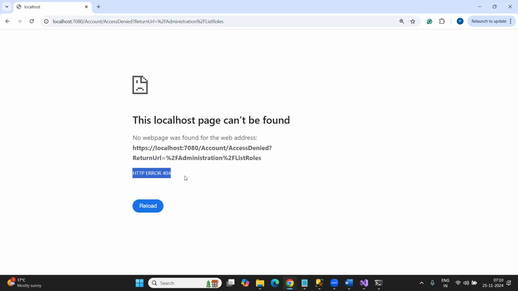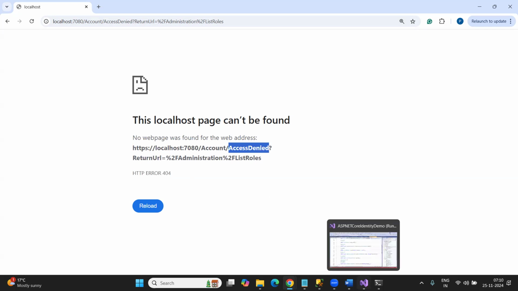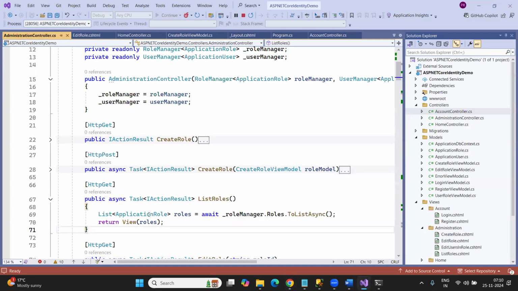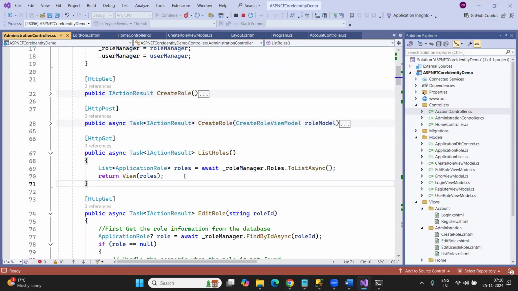Clear, guys? Yes, it is looking into the account controller's access denied action method. Every time, it will look into the account controller. So in this case, if the user doesn't have permission to access one action method, it will look for that action in the account controller.